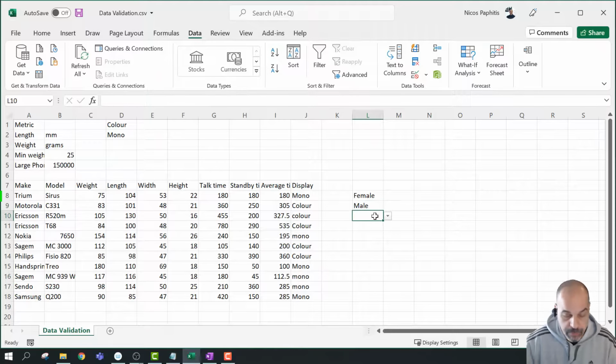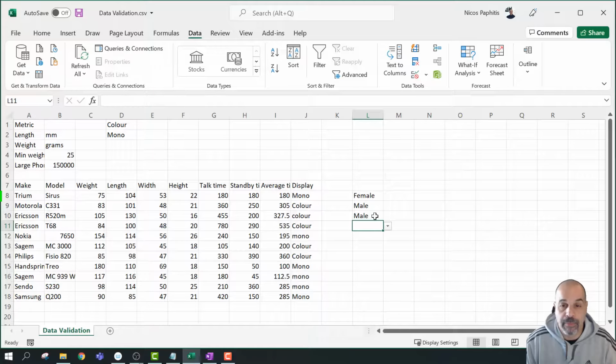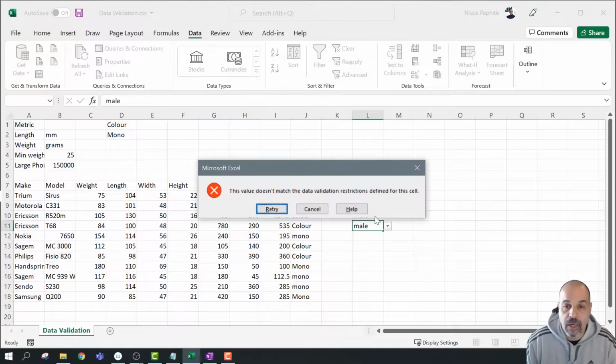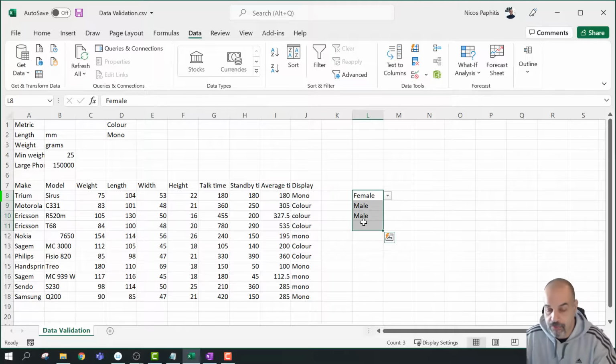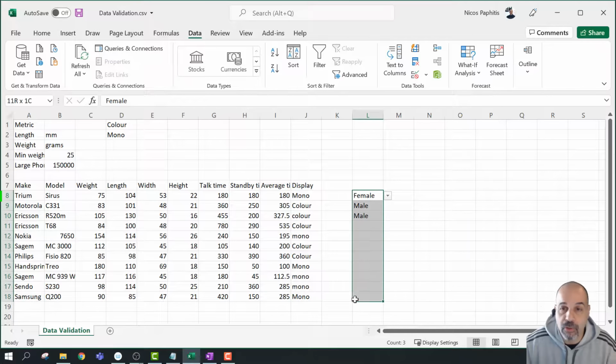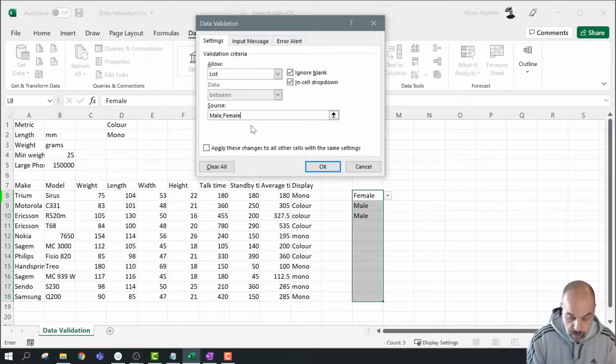If you were to type the word male, for example, and you type it correctly, that will be allowed, but it is case sensitive. So if I was to use a small letter for the M, I'm going to get an error message. Okay, now again, these error messages, you can customize them, just like we did at the beginning of this video. So I'm going to click on cancel. So if you do want variations of something, then it's very important that you include those variations here. So if you wanted male with small m, you'd also have to type that as well.